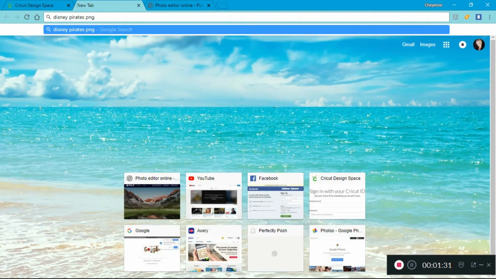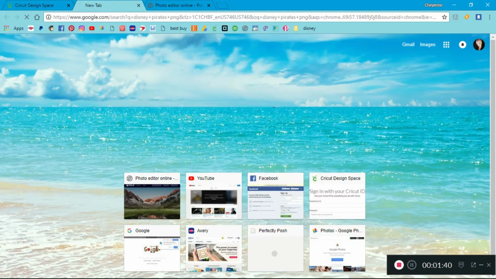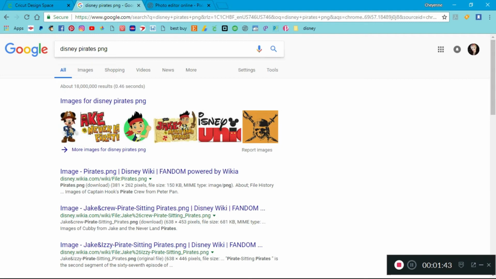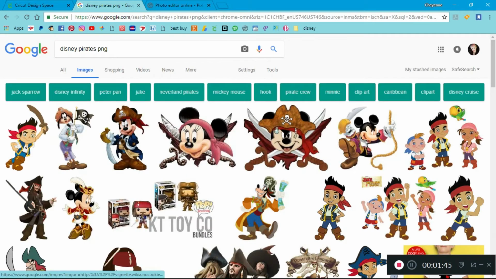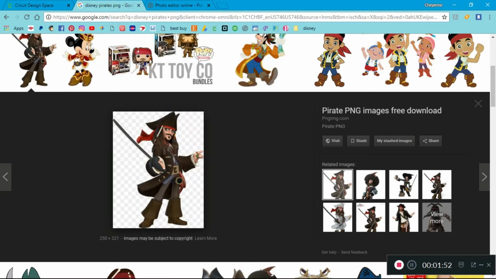You want your images to be a PNG, if at all possible. That makes life so much easier. So adding it to your search engine here, it helps with that. Go over here to images, and then you have all of these wonderful images to choose from. Now I'm going to show you the difference between PNG and JPEG. So over here you see this white and gray check. All right, that means there's nothing there. That's a transparent background. So that's what you're looking for in PNG images.